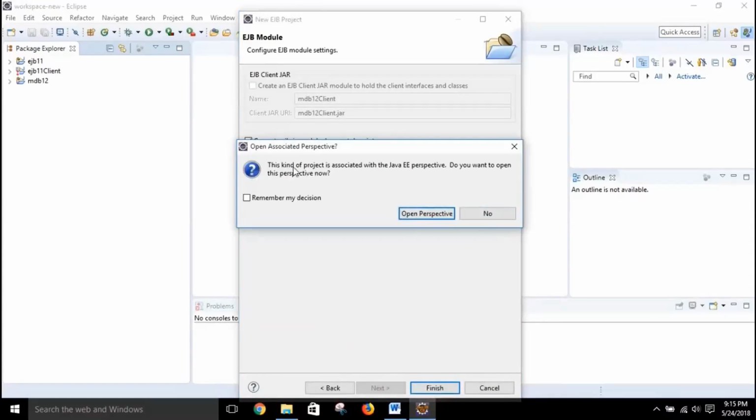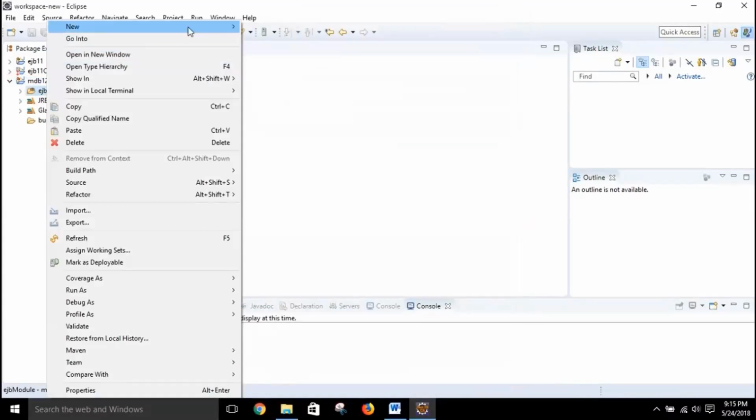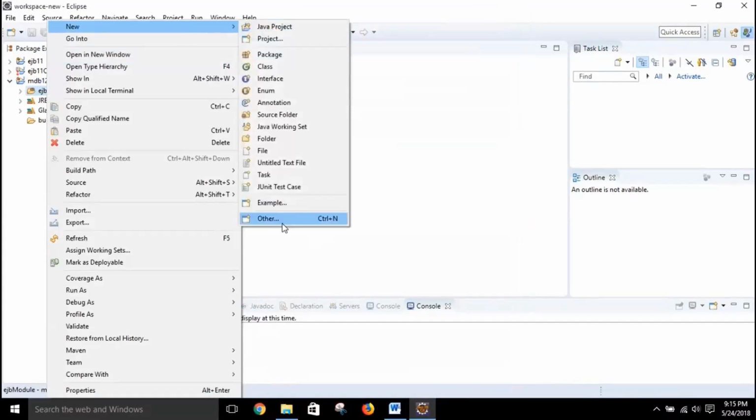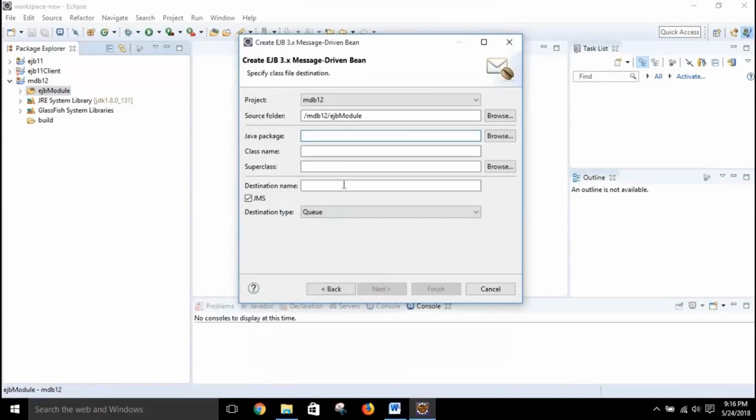This is our project, and under this EJB module, we need to create the message driven bean. So I will go to Others. Under this EJB category, I have this Message Driven Bean option. You need to select this.